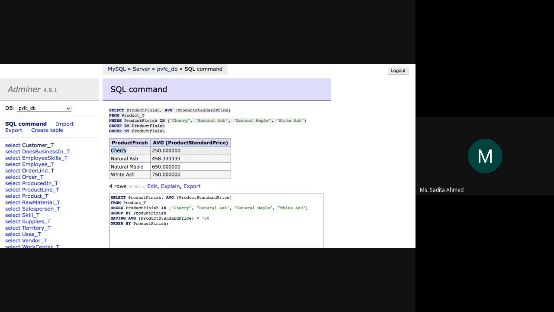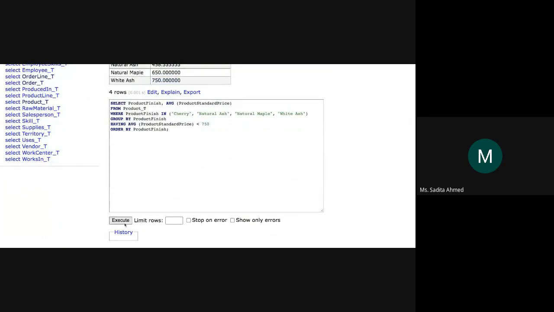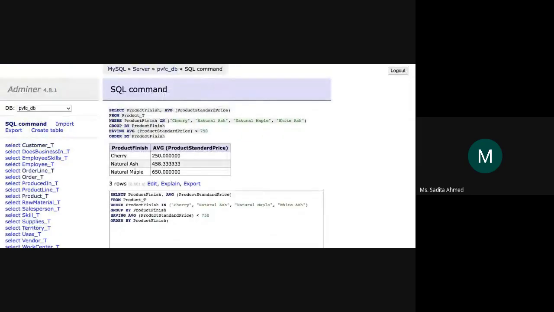So it will check cherry, average product standard price, is it less than 750? Yes, include that in the result. Natural ash group, average standard price less than 750? Yes, include that in the result. For natural maple as well, less than 750, include that in the result. White ash, however, is not less than 750. So that's why when we execute it with the having clause, the white ash group is removed from the result.